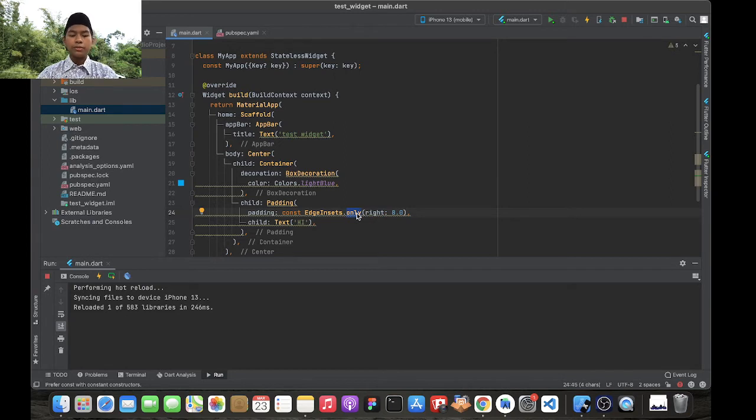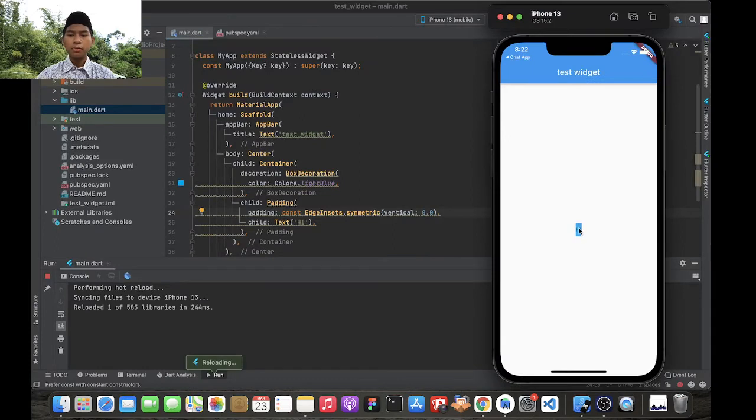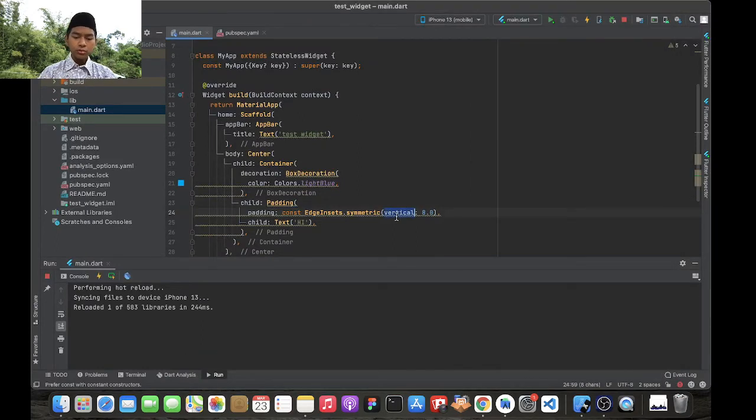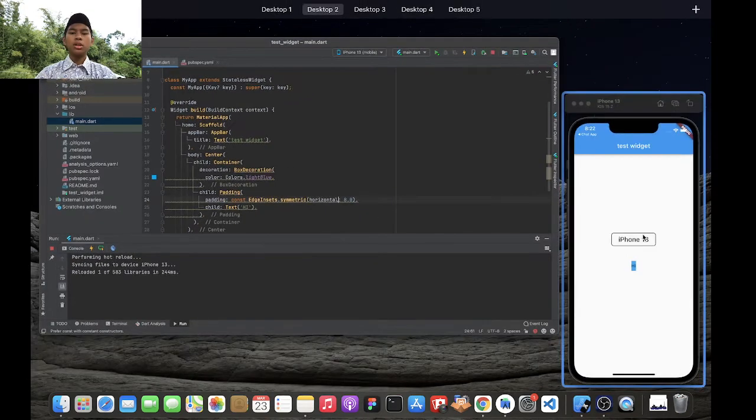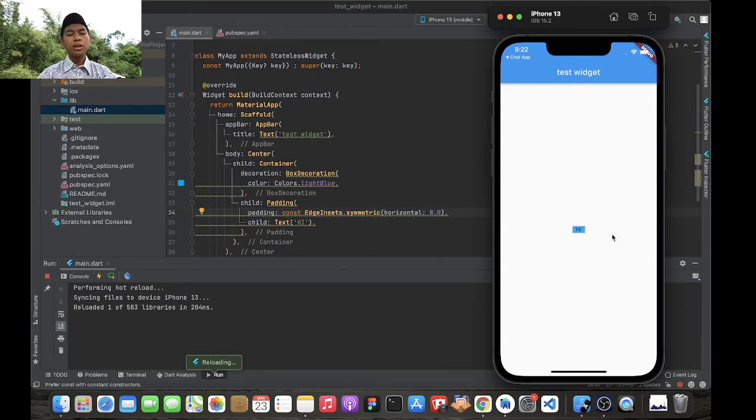And after only, you can use symmetric. You can use vertical or horizontal. If you put vertical, it will give padding to the top and bottom sides of your widget. It will look like this, top and bottom. And if you use horizontal, it will give padding to the left and right sides of your widget.